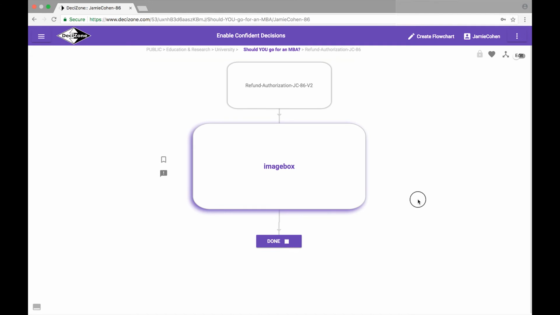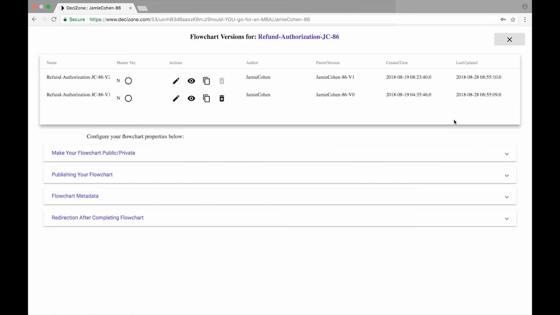Now, let's say we are happy with the new flowchart we just created and would like to share it with others. Sharing and other features are available in the Edit Versions window as flowchart properties. Let's take a brief look at how sharing works in the DeciZone platform. By default, any flowchart you create is private, and only the users, like the author, who have the edit privilege for this flowchart can access and edit it. Your flowchart at this point is not ready to be shared because you have not set its status to public.